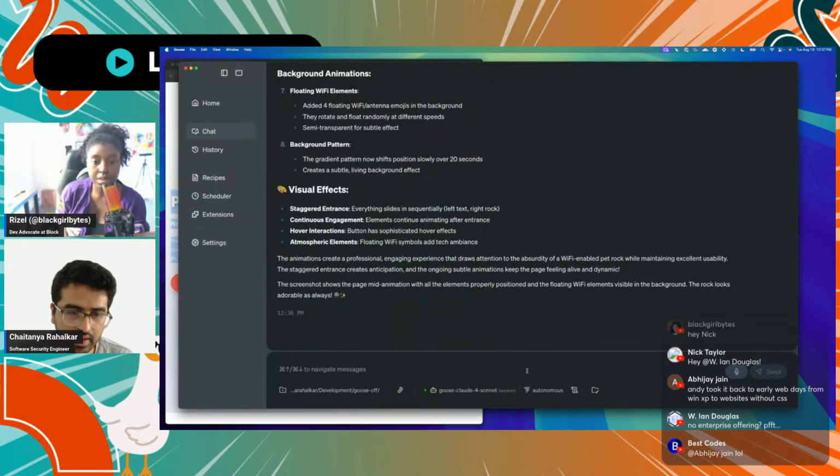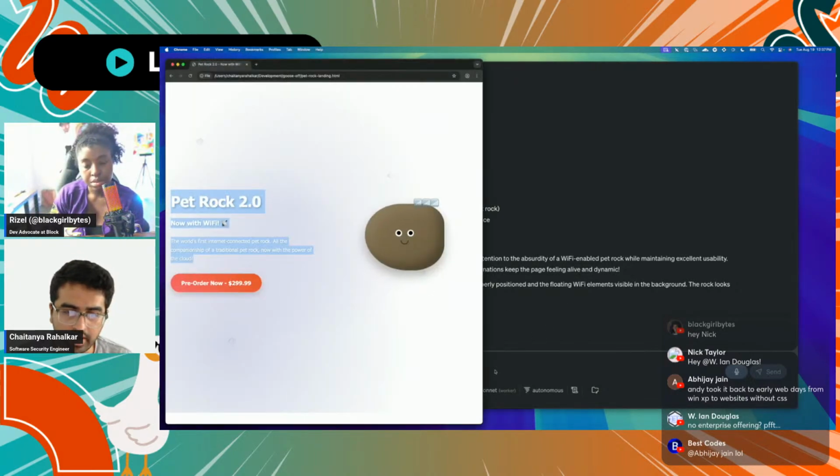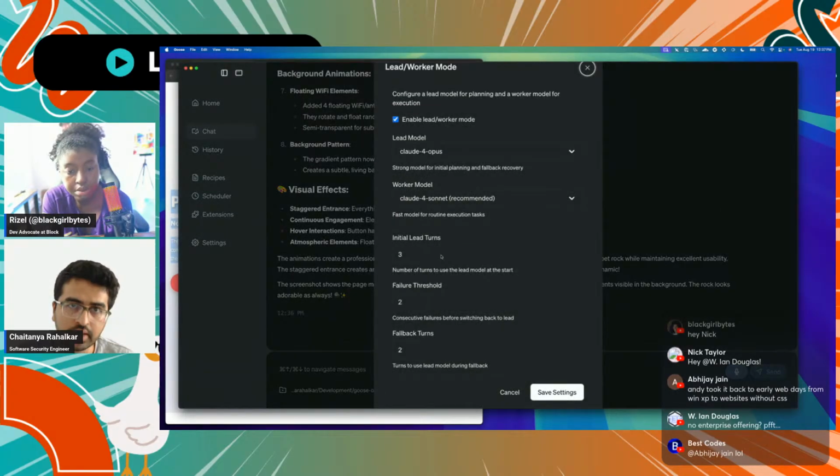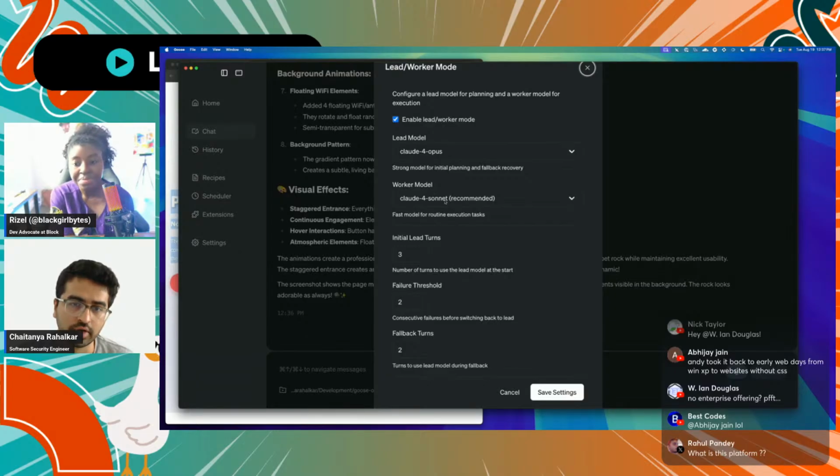Okay, that makes sense. And I'm using another feature in Goose, which is the lead worker mode, where you can select a lead model as well as a worker model. Here the lead model is the Opus model, which does the initial planning, and then the Sonnet model does the actual coding for us.